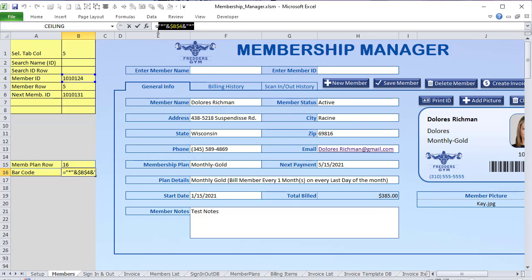Now it looks the same, but when it's scanned, this is the correct way as far as 3 of 9: asterisk, the ID, and then another asterisk. Because it's not exactly the same as member, I've put the asterisk here. Now all we need to do is tie this particular shape to B16 and set the font code.